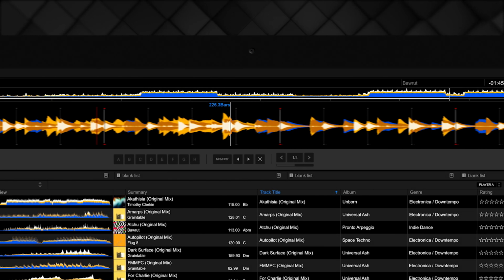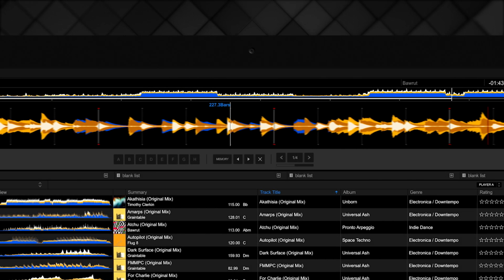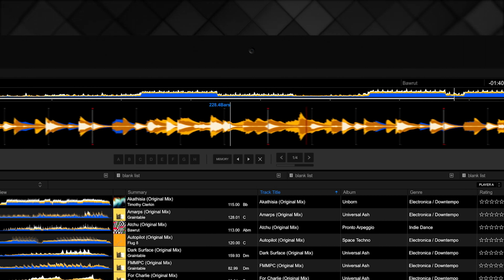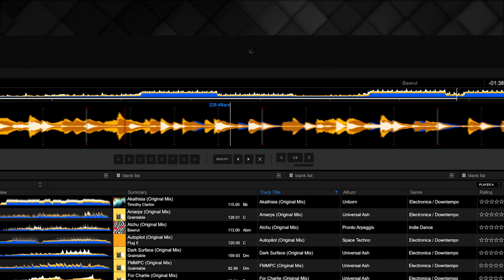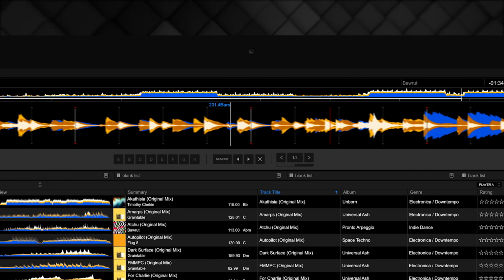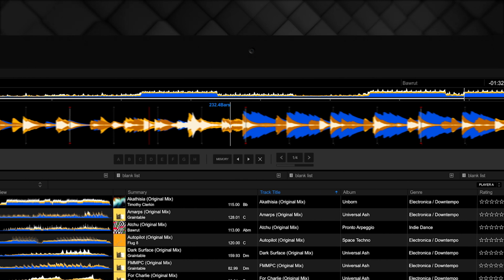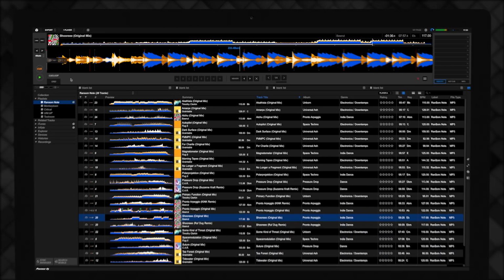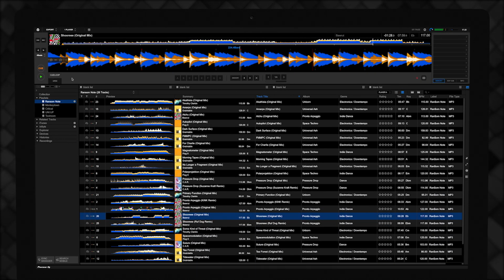The lack of blue in this section tells us the bass will cut out. And here we can see the build-up to a drop. Using the three-band waveform, you'll know what's going to happen next in a track, so you can plan ahead for your mix.